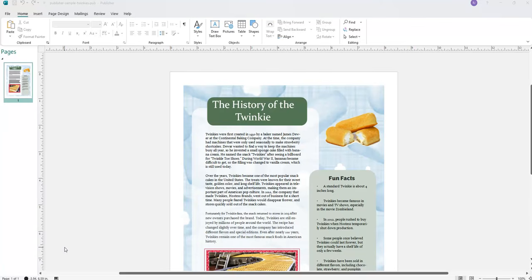So there's a couple of different ways that you can convert these. I'm going to show you the different methods. There's three methods I'm going to show you. One is going to show you how to export this as a PDF, one as a Word document, and one as an image. So let's start with the PDF.